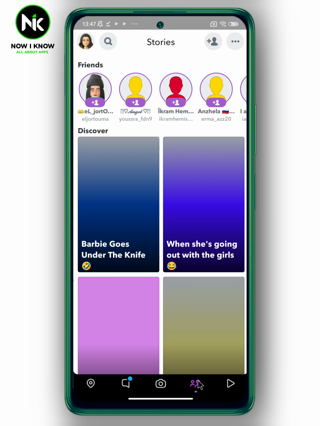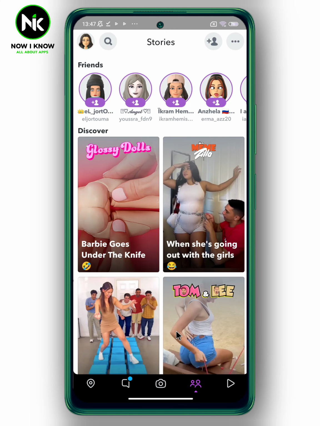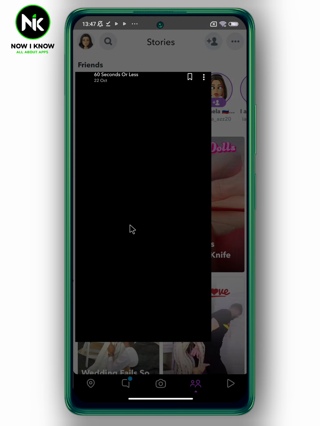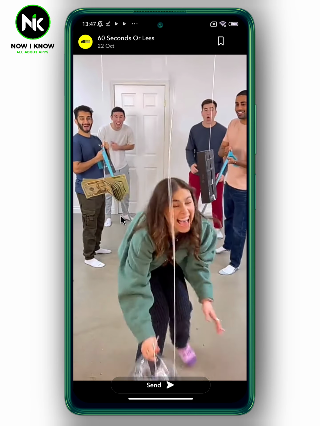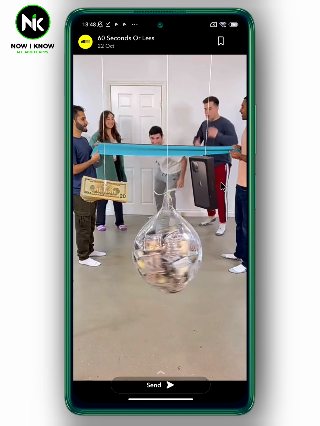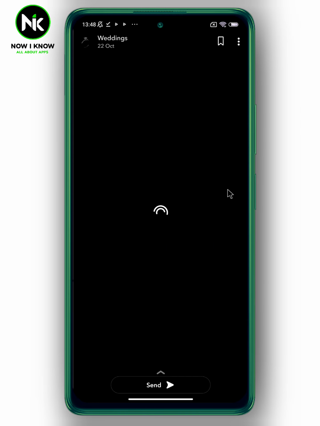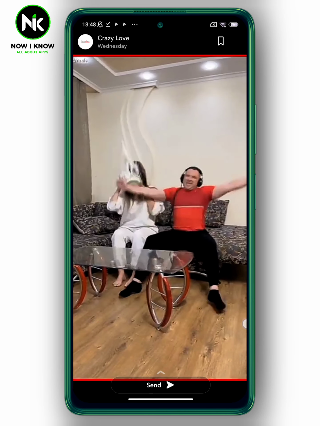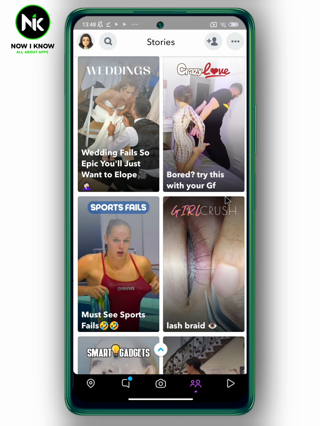The second icon, or story icon, allows you to watch your friends' stories. And stories are comprised of a series of snaps that can be a mix of photos and videos. So tap on the right side of the screen to move forward through the stories.